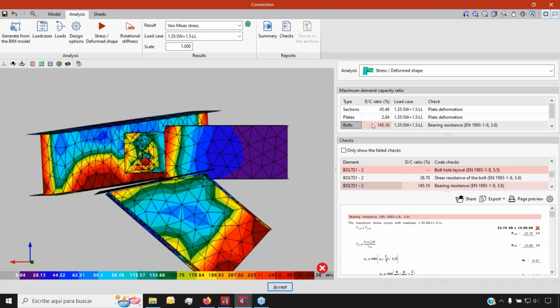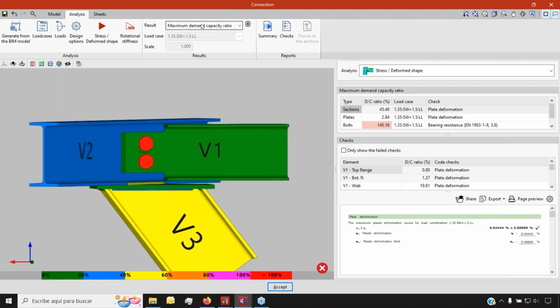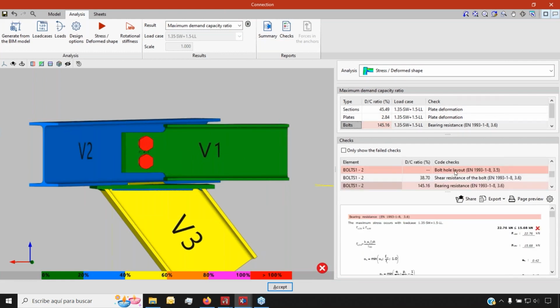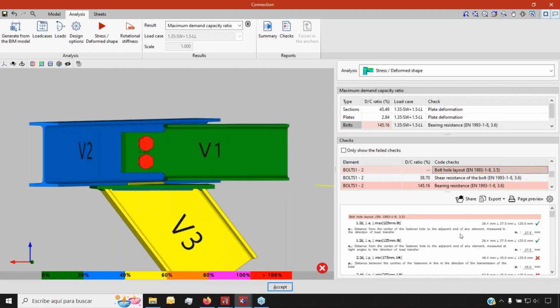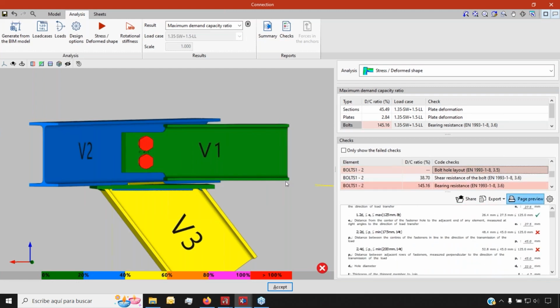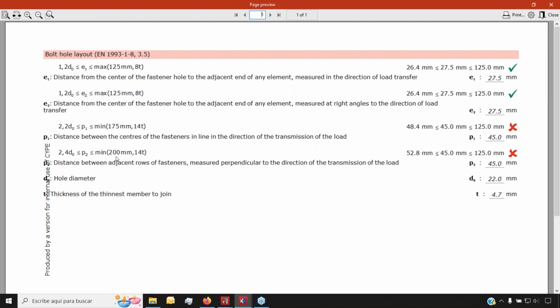But for the bolts, you can see that we have some errors. Like, for example, we can take a look here that the demand capacity ratio has been exceeded. And it's something that's pretty easy to identify here with the maximum demand capacity ratio. And besides that, we can see that some of the layouts that we have for the holes are not complying as well, and we can see why here. So if we need to fix this, we can easily interpret the results and act accordingly.